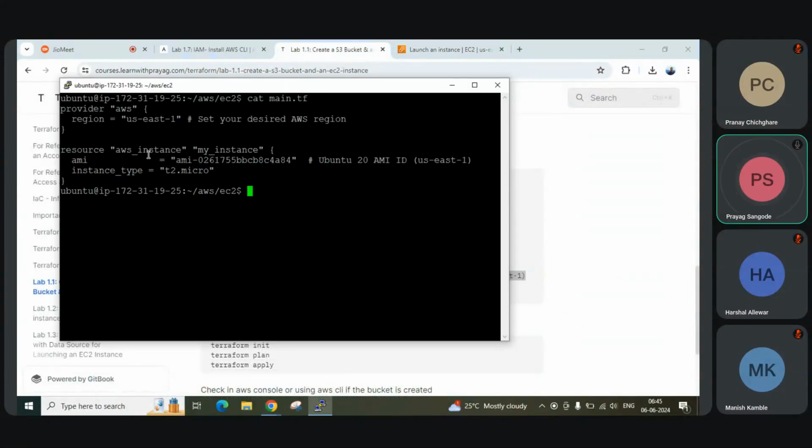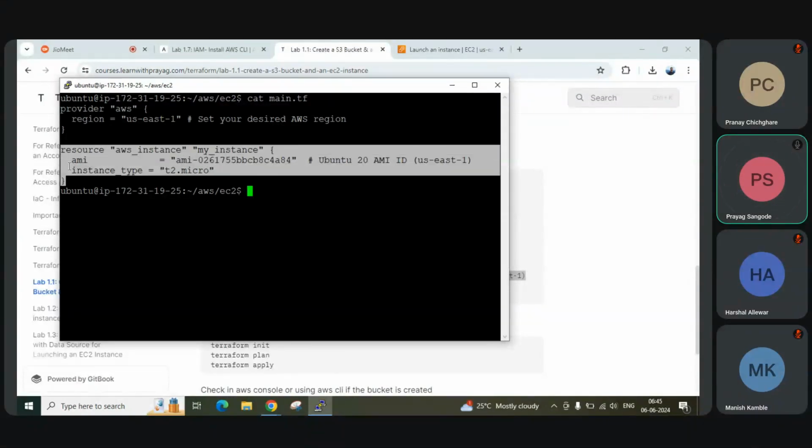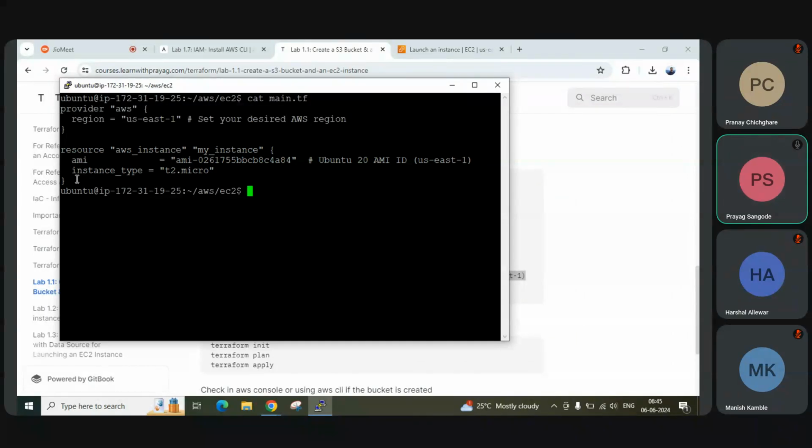And the instance type which we will be creating is t2.micro. These are the minimal options which we need to provide. Other options are not mandatory. We just want to learn Terraform, not all the other options, so we are taking minimal options.